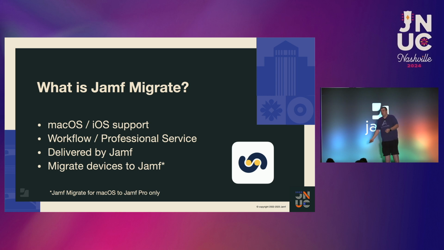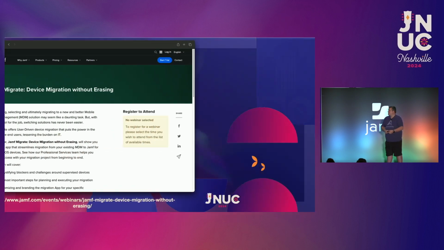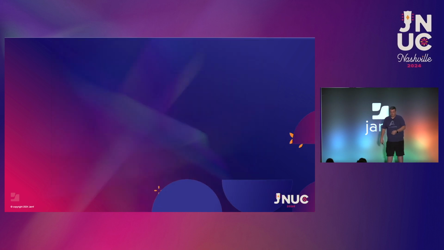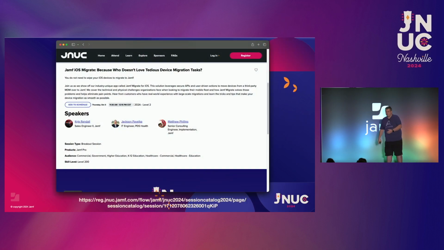Additionally, on the 24th of September, another one of my new colleagues, Matthew Phillips, I don't know what music I listened to, didn't ask, but I'm going to say Metalhead, why not? They had a webinar as well, where they're talking about the iOS side of Jamf Migrate. And as luck would have it, Matthew Phillips is presenting with his colleagues Card Randall and Jackson Pavelka tomorrow on using Jamf Migrate for iOS. But obviously, if you've got questions about macOS, etc., they'll be good folks to go to, a good session to go to.